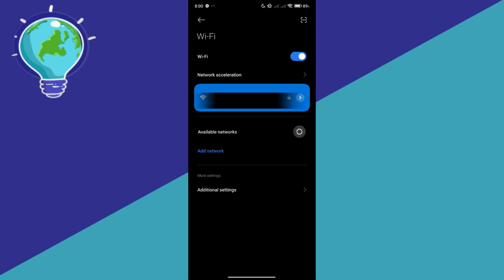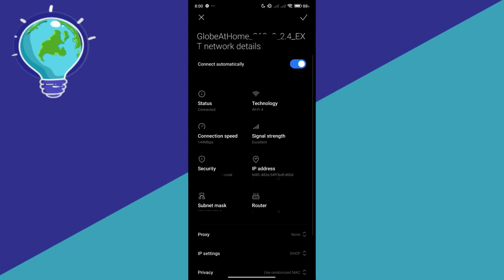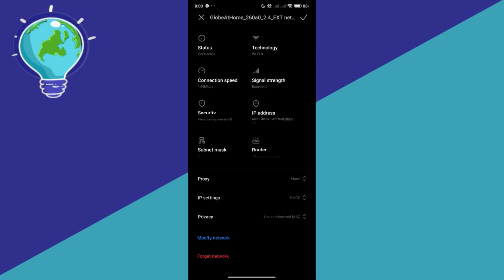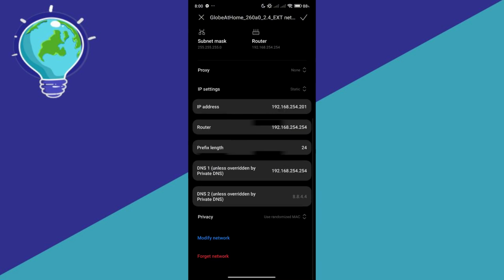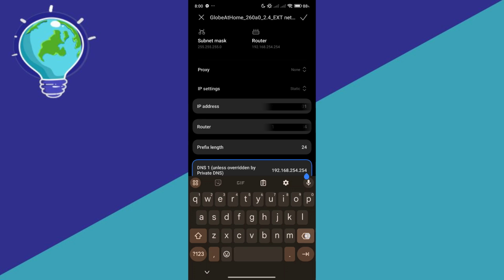So simply go to your Wi-Fi or from your settings, locate your connections and go to your Wi-Fi option over here, and click on the Wi-Fi that you're currently connected to. After that, simply scroll down and click on IP settings. You're going to click on static, and over here, you're going to see that we have DNS1 and DNS2. Simply modify your DNS1 over here.